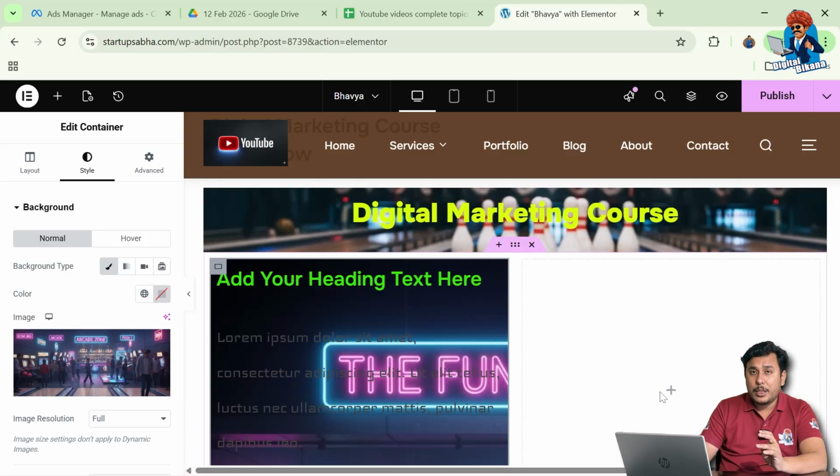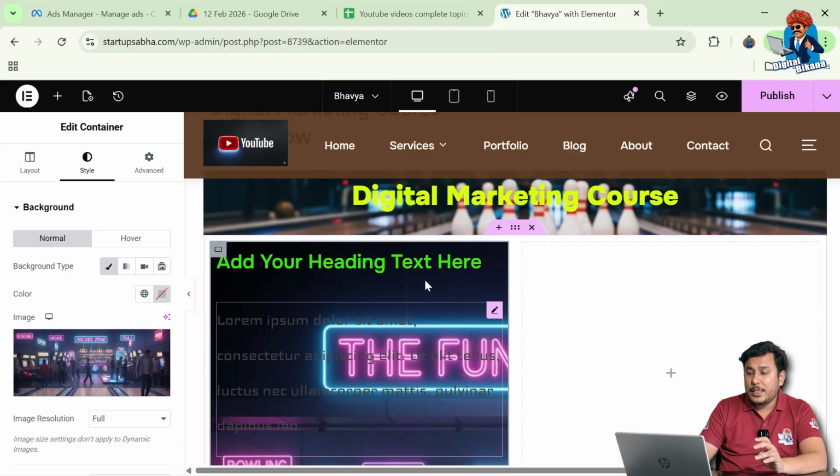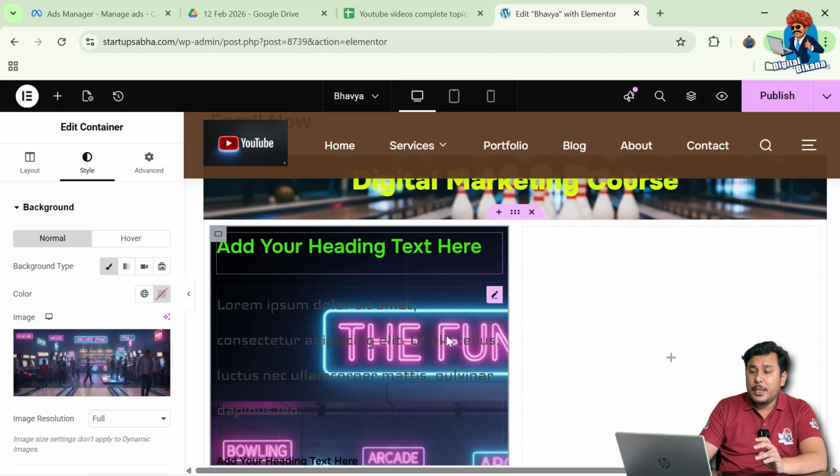Now let me tell you the third method, right? As you can see in this container, an image has been added in the background for the whole container, right? So under the heading also there is a background image, and under the paragraph also there is a background image. So now let me tell you another method.